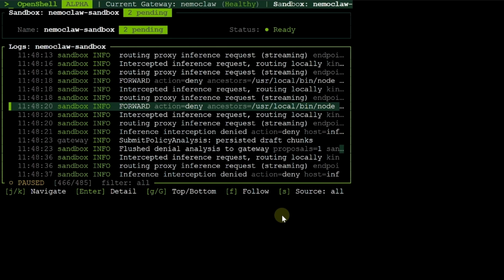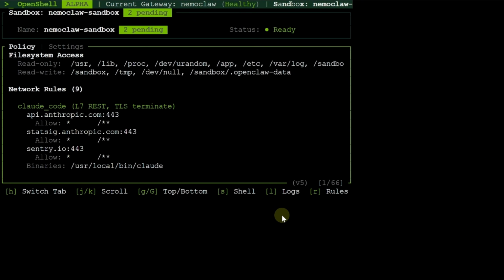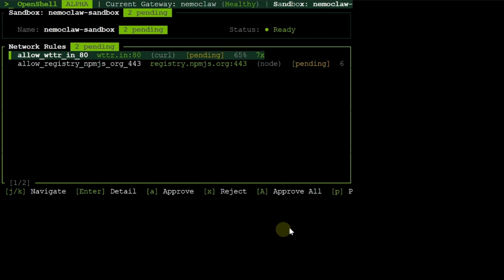Let's go one step back by pressing escape. And now let's look at the rules. So we will press R, and we'll start seeing these blocked actions. So two things got blocked here. First is weather.in on port 80. That's a weather service. The agent used curl to fetch weather data and got blocked because weather.in isn't on our list. And this 7x means it tried multiple times.